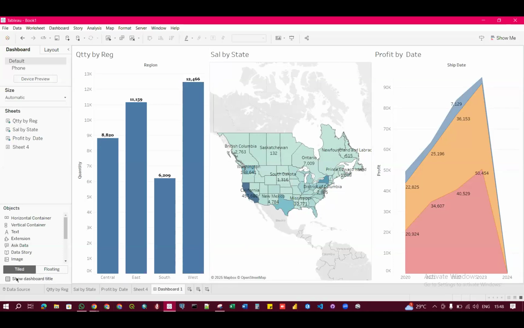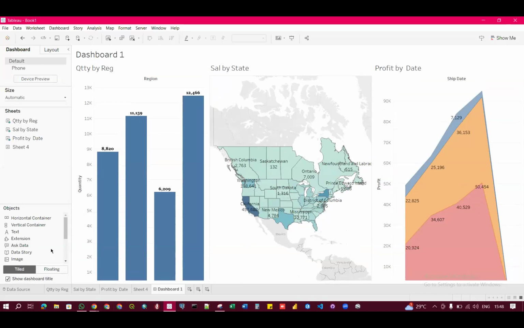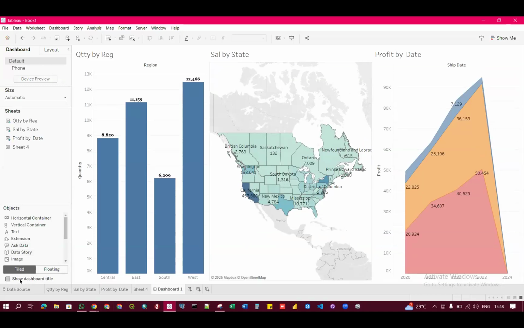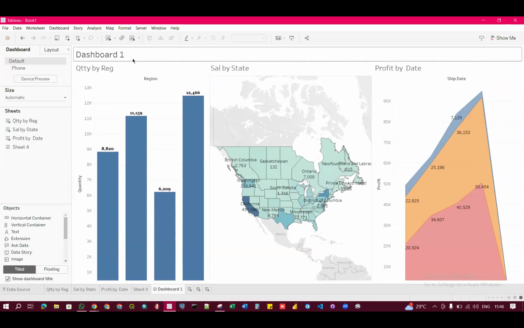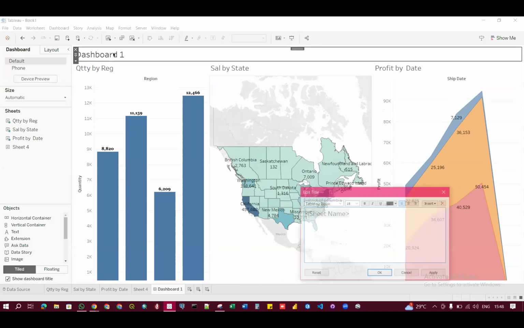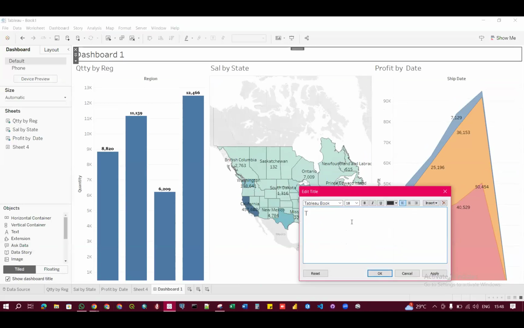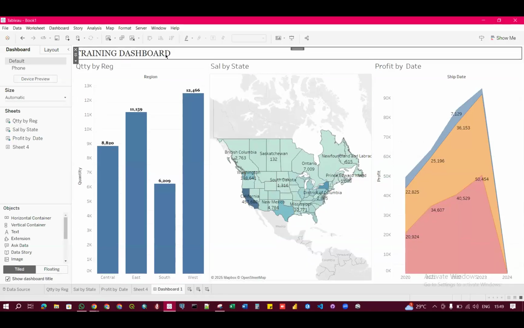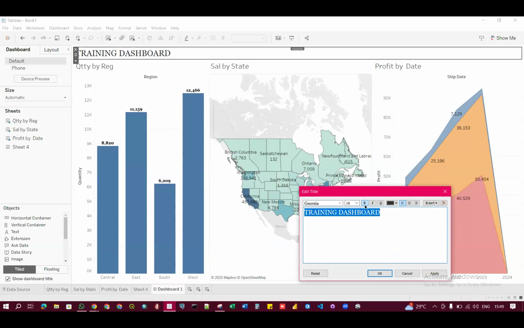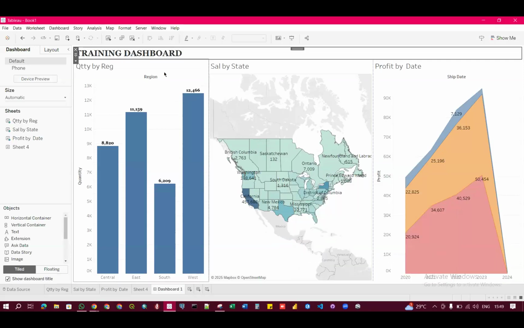So I just want to also bring to our notice the show dashboard title. Once I click on that, it shows dashboard one. Of course, when you uncheck it, it disappears. This again brings it back. Then I can just say, because we're in a hurry, I'll just use training dashboard. Again, I'm a fan of Georgia. But then you can also do this by formatting the entire dashboard itself, right?